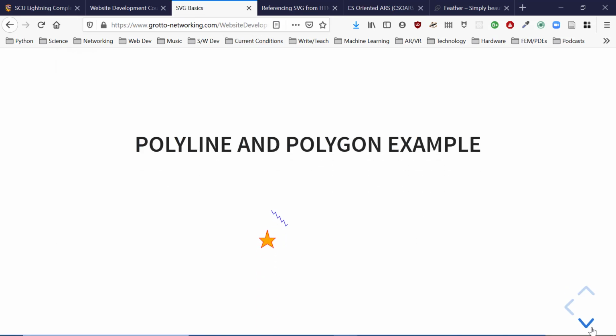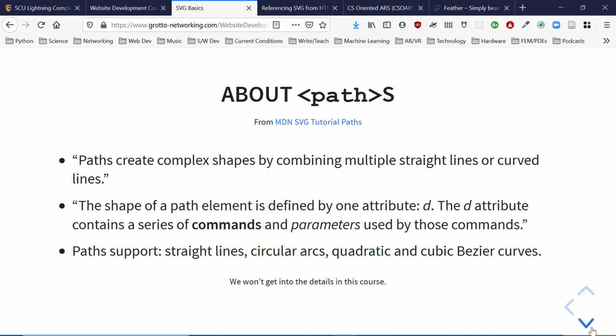Polylines, polygons. Where else do they use this stuff? Oh, that's right. This is an interactive class. Maps. They use SVG a lot as overlays on maps. Or to show you boundaries. They don't use it for satellite images. It's not a raster format. But to do boundaries and a lot of other pieces with maps, SVG is used.